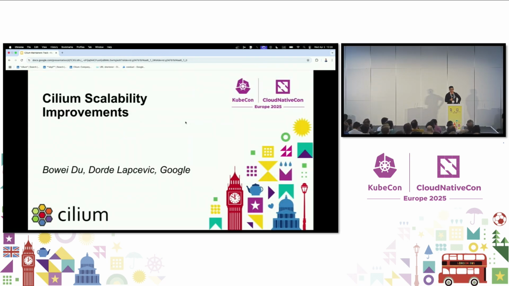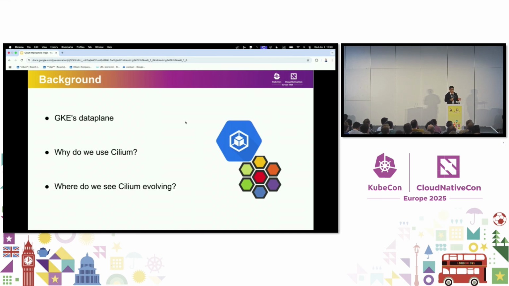Hi, my name is Bowei, and I'll be talking about Cilium scalability improvements. This is primarily work from my colleague, George, who unfortunately couldn't make it here today. So first, some background on GKE's data plane.